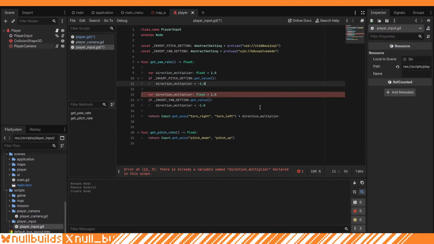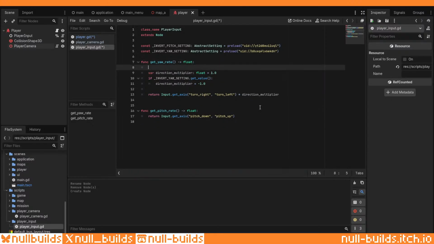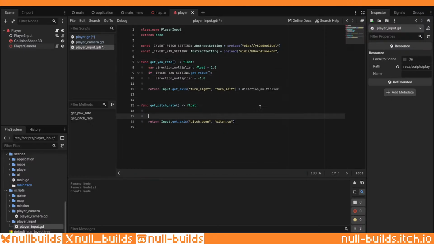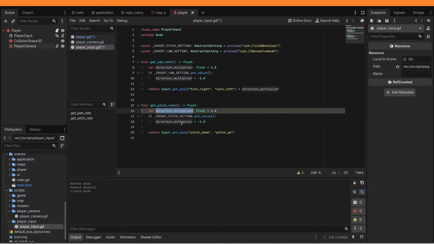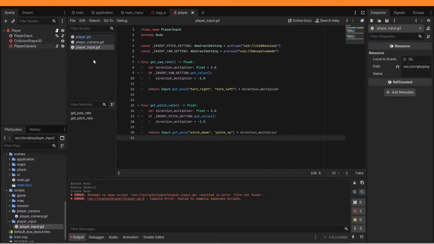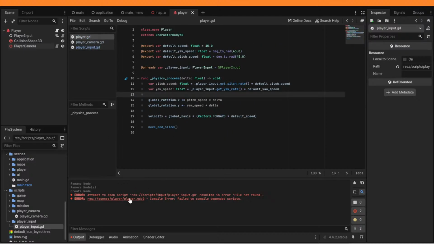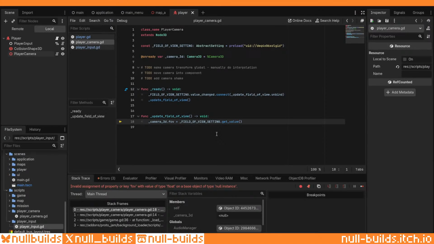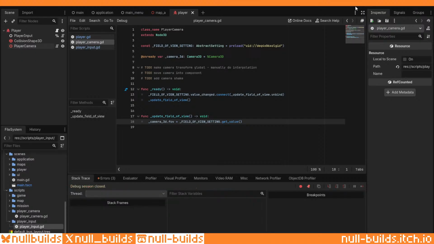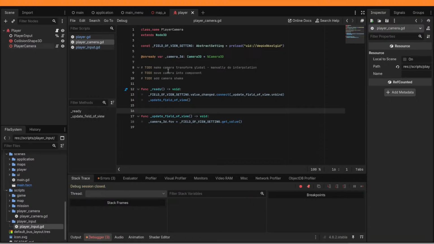Okay. I'm gonna move the pitch one out. Just chuck that down here. All right, direction multiplier. Yep. Okay, and then yep. So this is the pitch setting. Perfect. And player is apparently broken. What? Failed to compile scripts. I think that might be a red herring. I don't know. Oh, it was camera was broken. Yeah, okay. That would make sense because there is no camera.